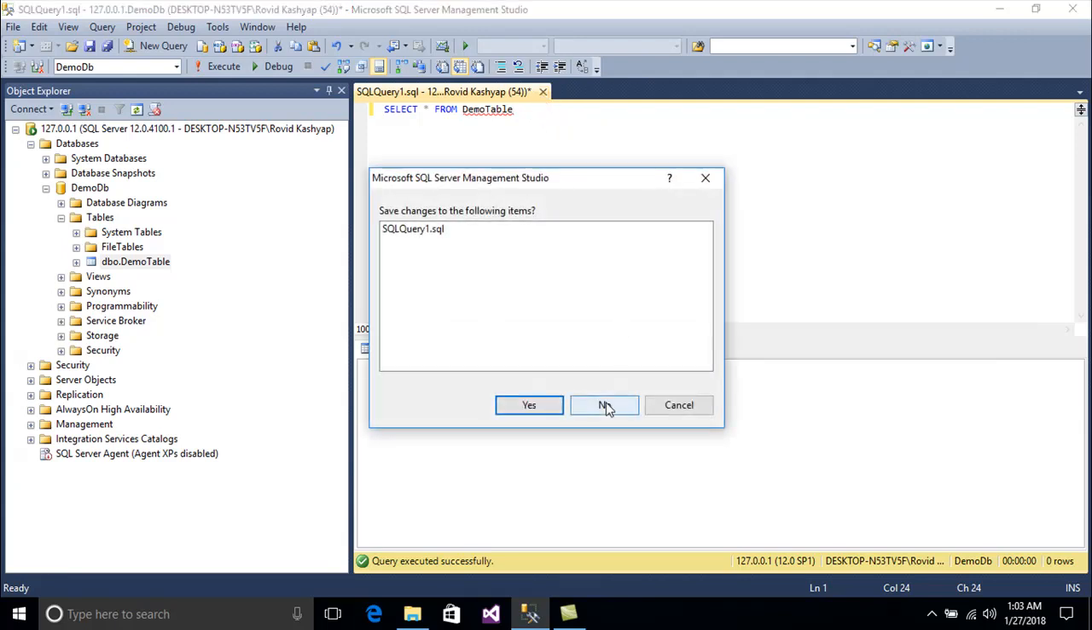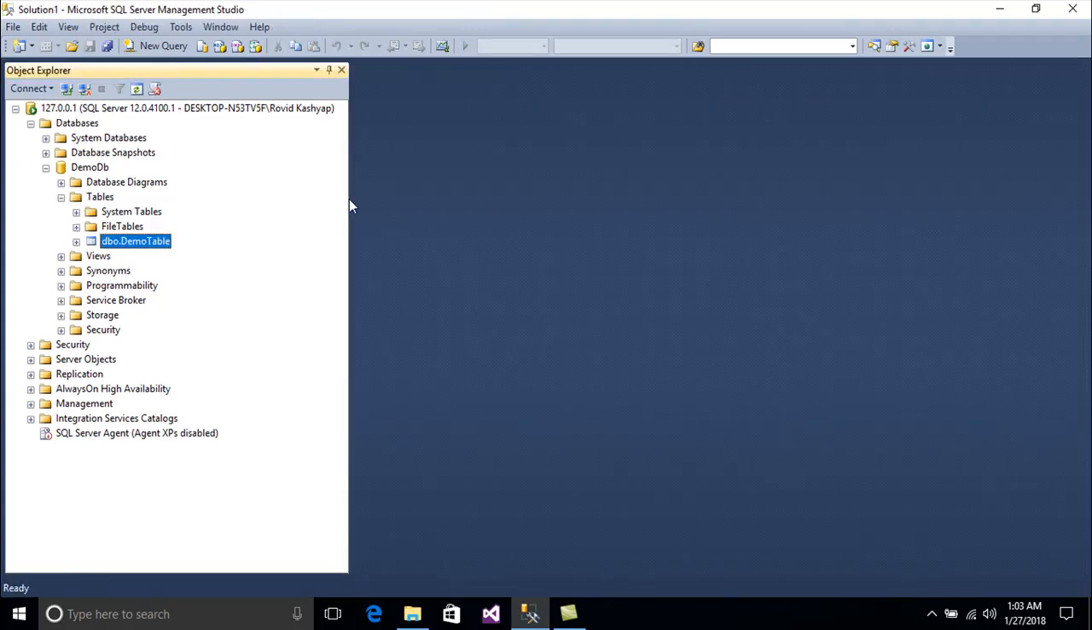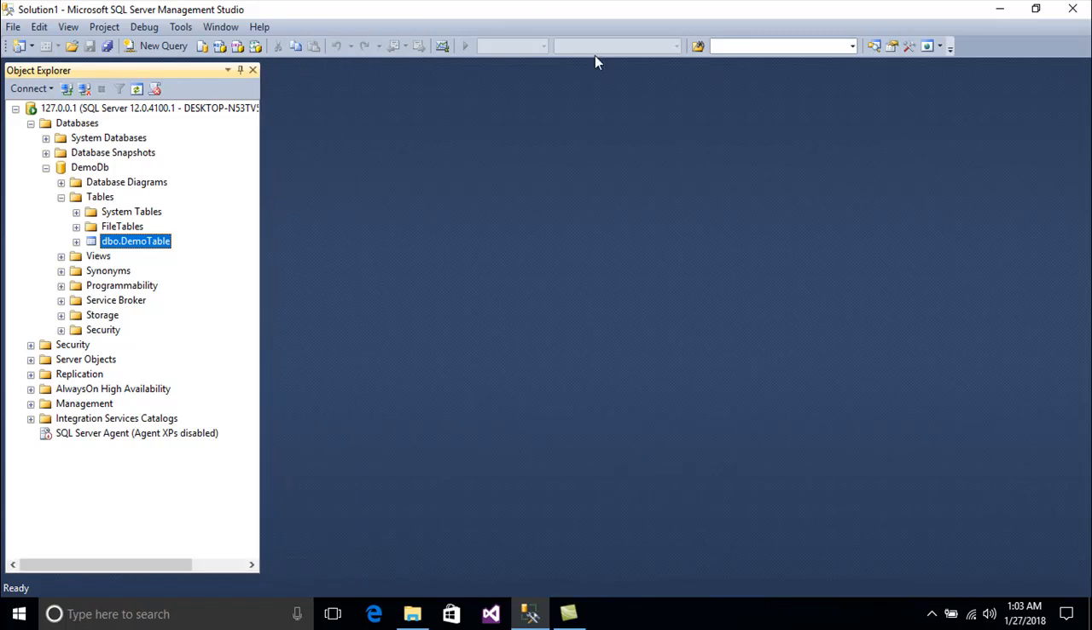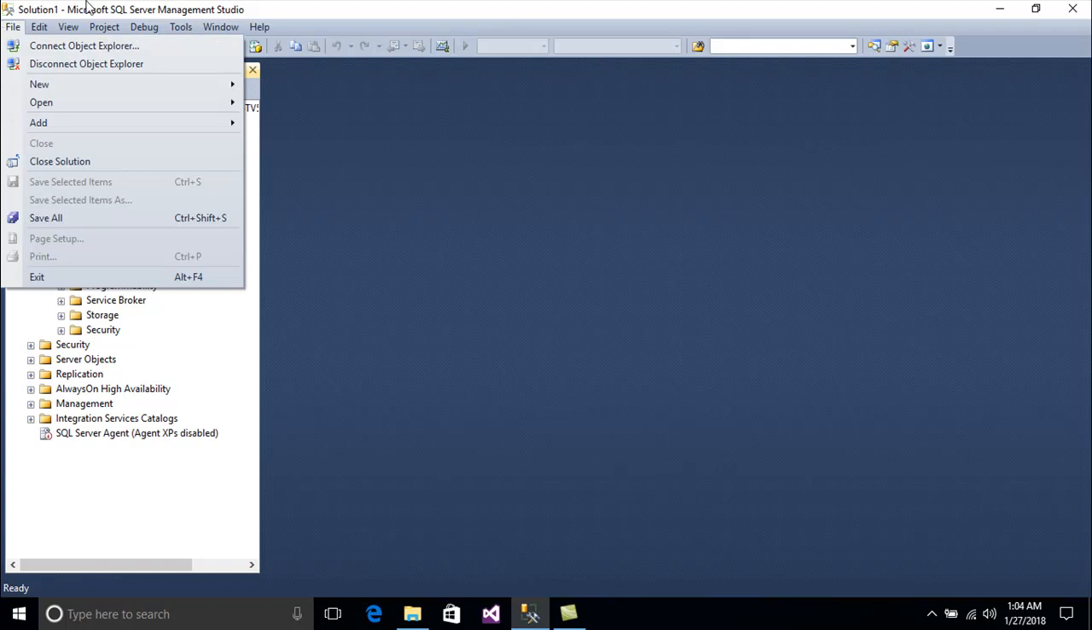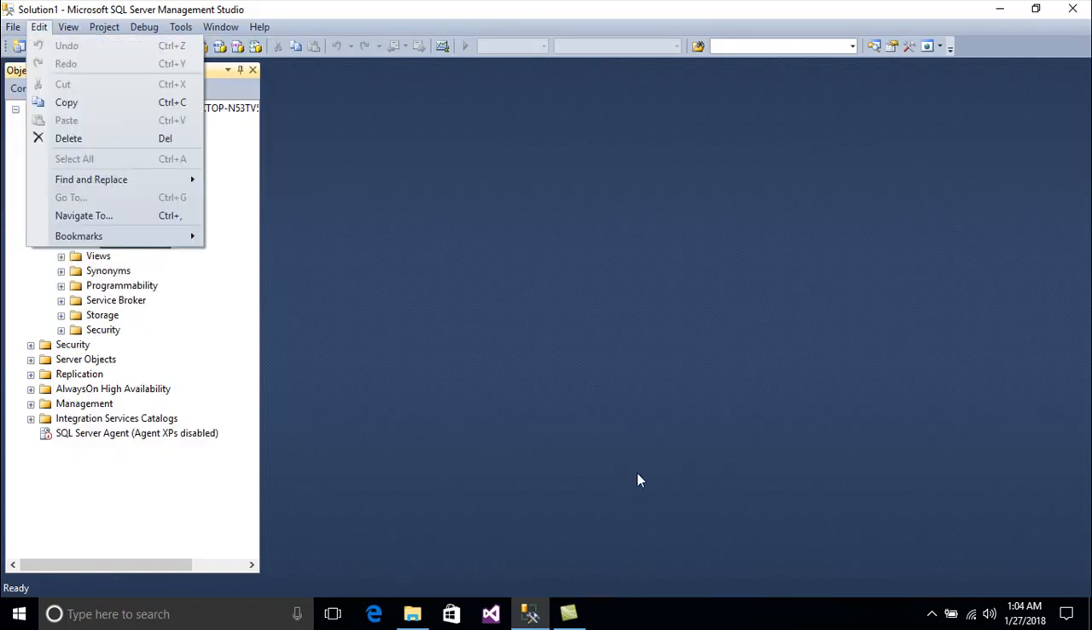So this is the query window, this is the object explorer, and here are the tools. We will discuss them later.